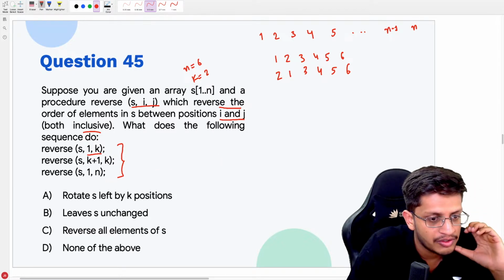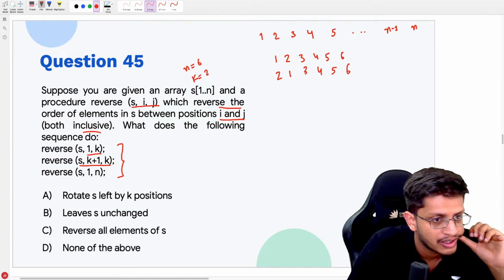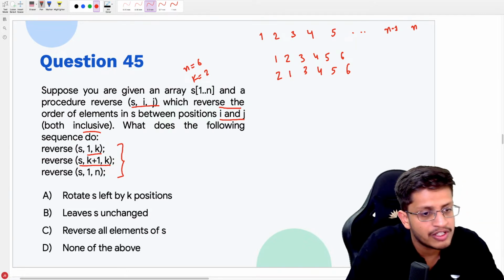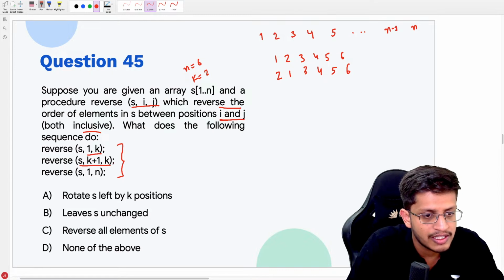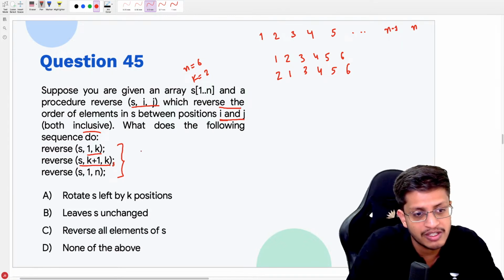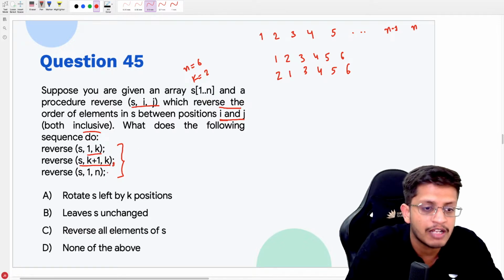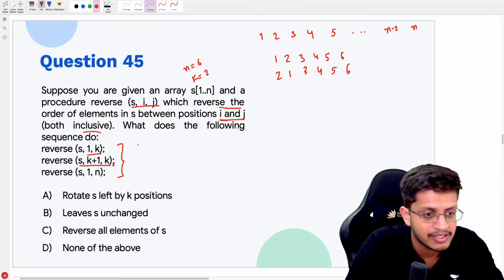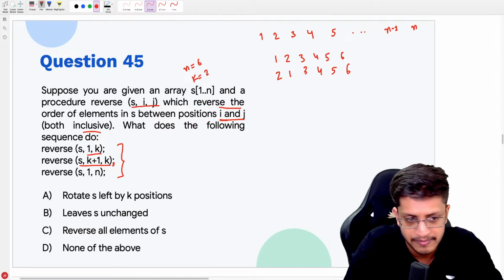Then it says you have to reverse S, k plus 1 and k. This is ambiguous. So how can you reverse between k plus 1 and k? It says that it will reverse between positions i and j, both inclusive. So this statement is ambiguous. We have to see. It might be reversing all the elements from k to k plus 1, or it might not do anything. So we will try both. In such ambiguous situations, let's first say this statement won't do anything.